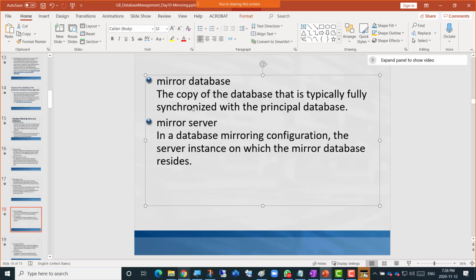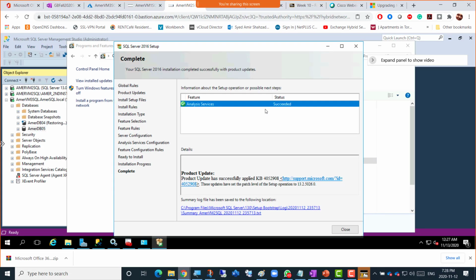So anyway, mirror database, the copy of the database that is typically fully synchronized with the principal database. Mirror server, in a database mirroring configuration, is the server instance on which the mirror database resides. So yeah, mirror server is this.